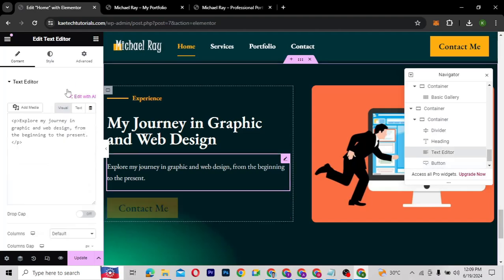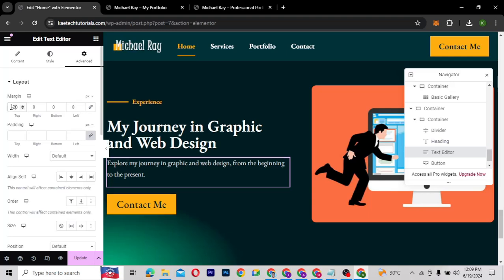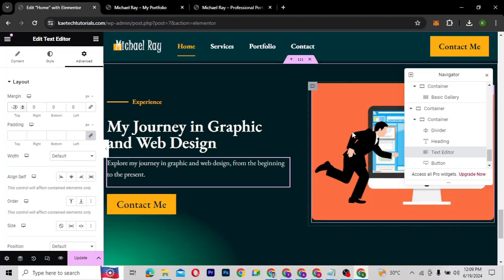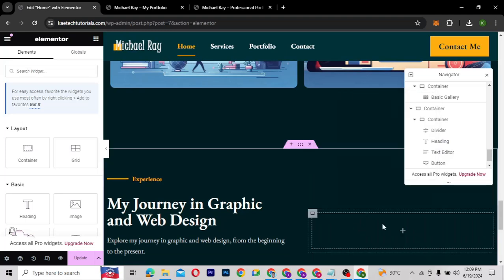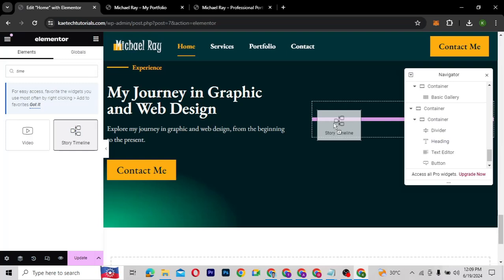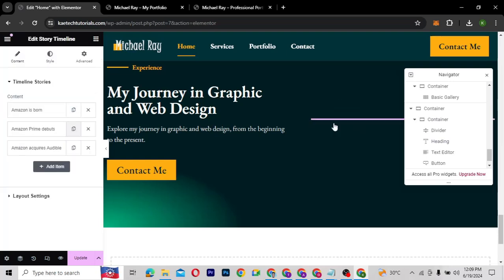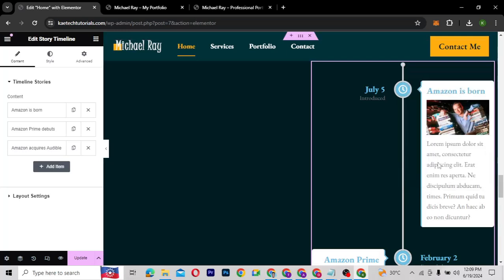Alright, so I'm going to click over here, go to advanced, and remove the padding and the margin on top. Okay, so I'm just going to remove the margin on top. Yeah, so now over here is where we're going to place our timeline. Okay, so I'm going to delete this one, and then click on this one and search for timeline. As you can see, story time. Okay, so now dragging this story time over here, and now this is what you're going to get. Let me just remove this one.